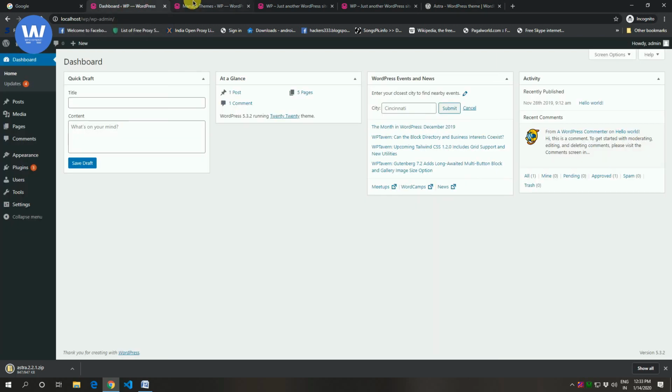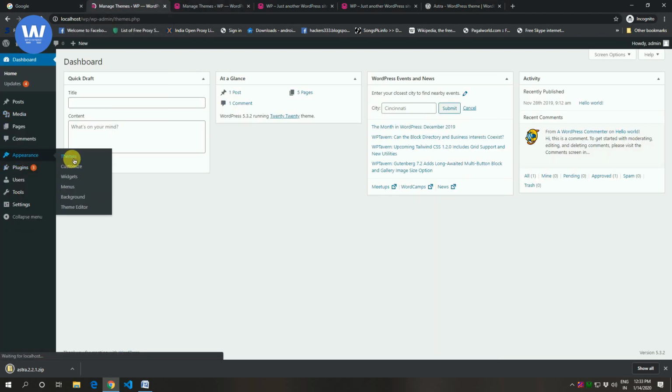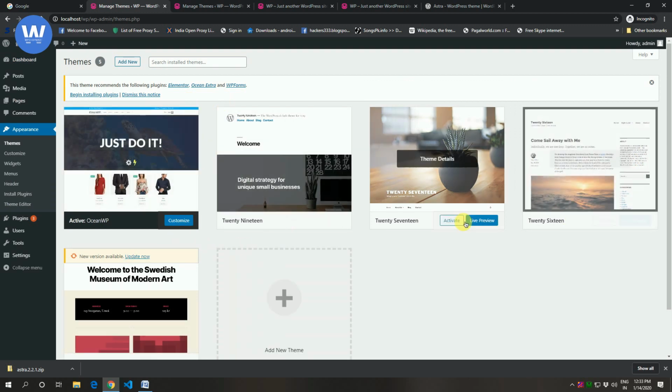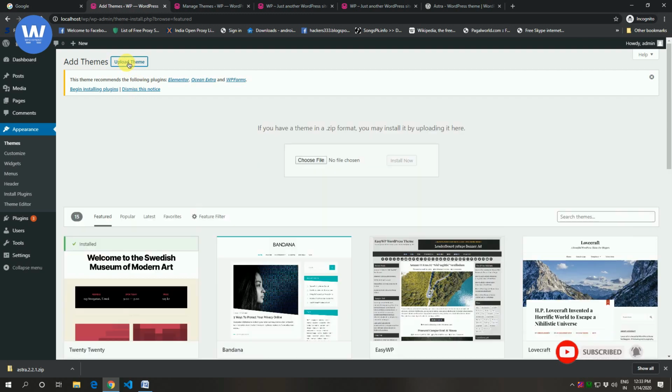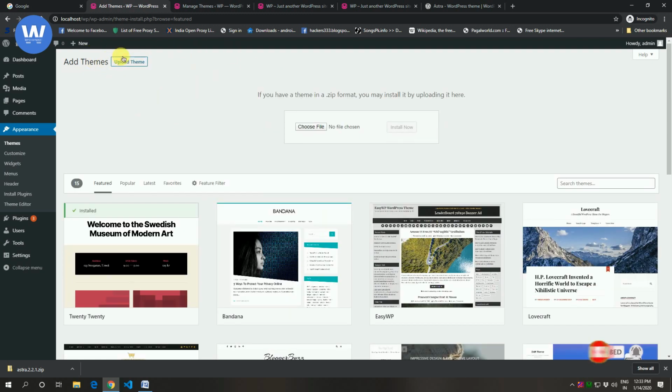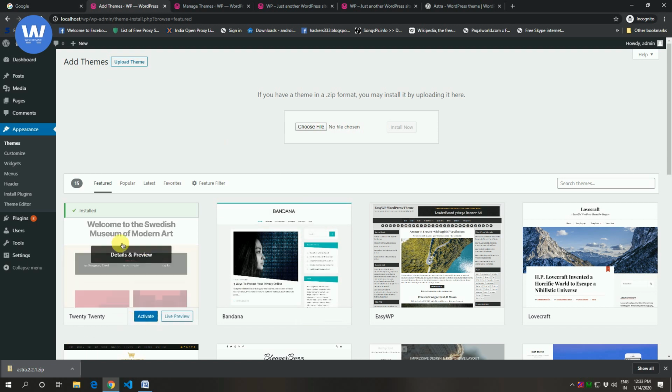Go to the WordPress dashboard, click appearance, click on add new, click on upload theme. We see the choose file button appearing. We drag the Extra zip file to choose file. The Extra file is selected.